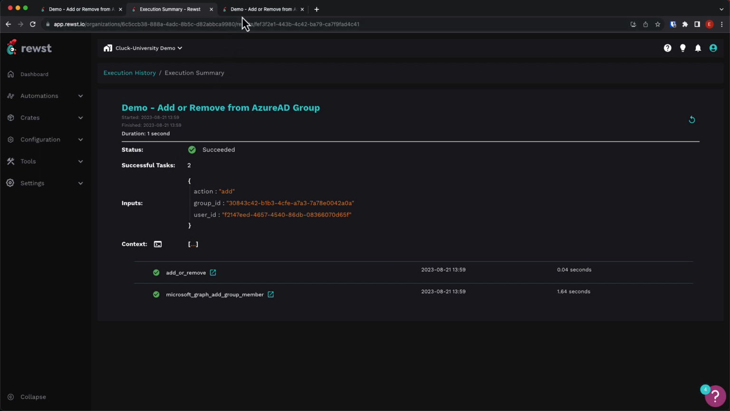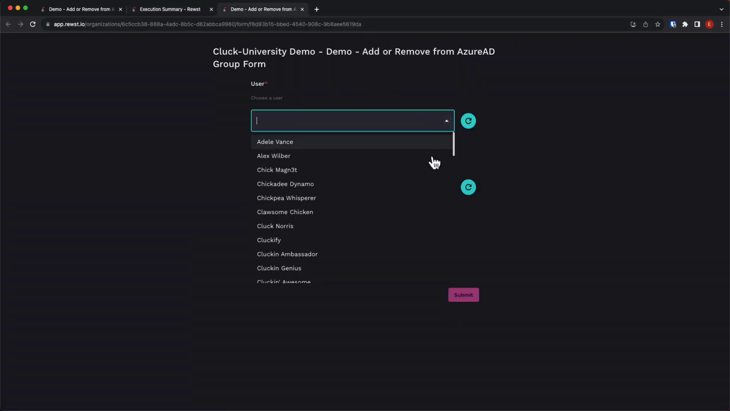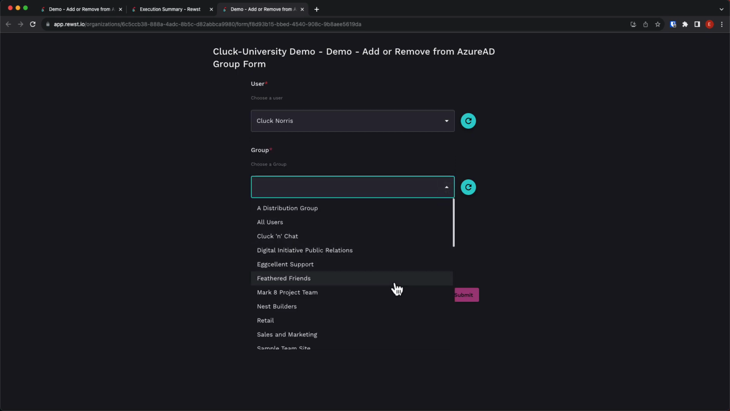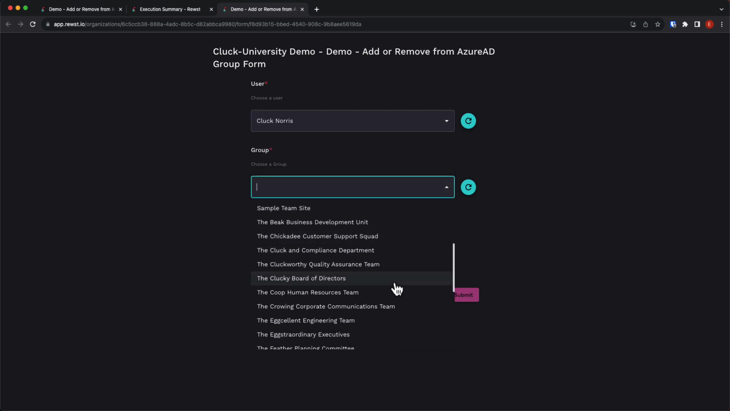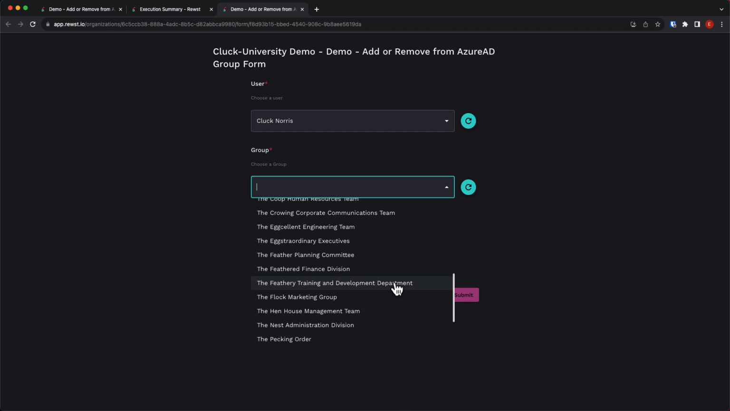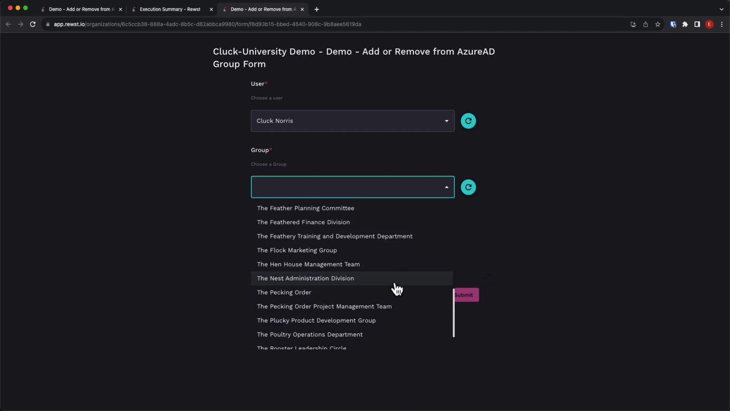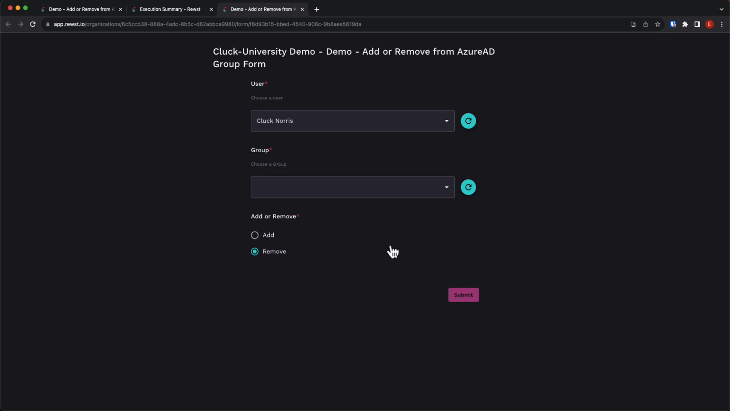And you'll also notice on the form as well, when I'm selecting a user and selecting a group, it's a little tricky because this list of groups are all of the groups. So just by looking at this, I don't know whether CLUCK Norris is a member of any of these groups or not. And because of that ambiguity, when I add or remove, it might create errors if I'm already a member of a group or if I am not a member of a group. In Rewst 104, we'll make some enhancements to the form so that we can make that differentiation.